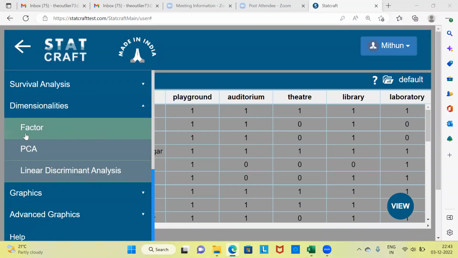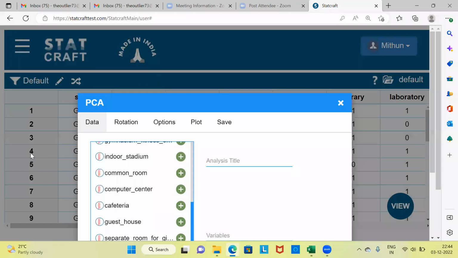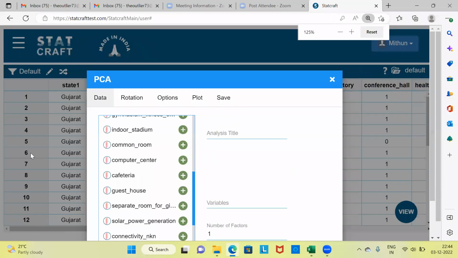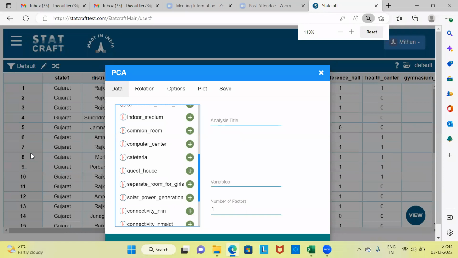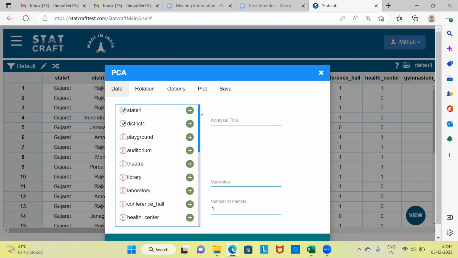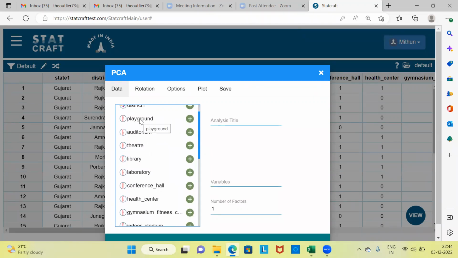The first option is factor. The second option is PCA, and the third option is LDA, or linear discriminant analysis. I will choose the second item, PCA, or principal component analysis. The moment I choose PCA, a new dialog box pops up. All the variables present in my data set are displayed in the canvas on the left-hand side. I need to push these variables into the items called variables.